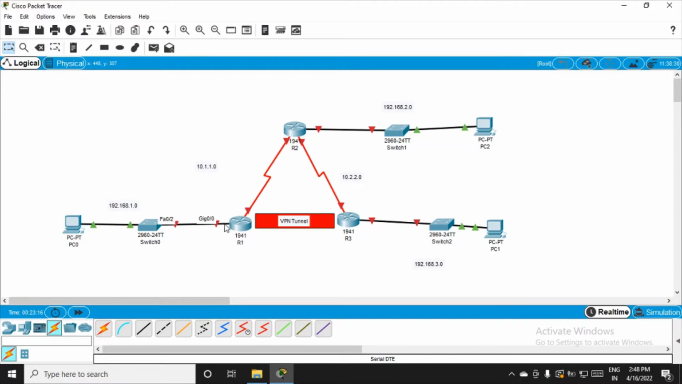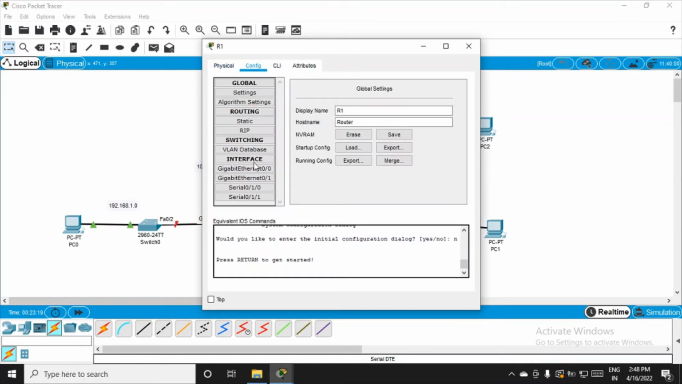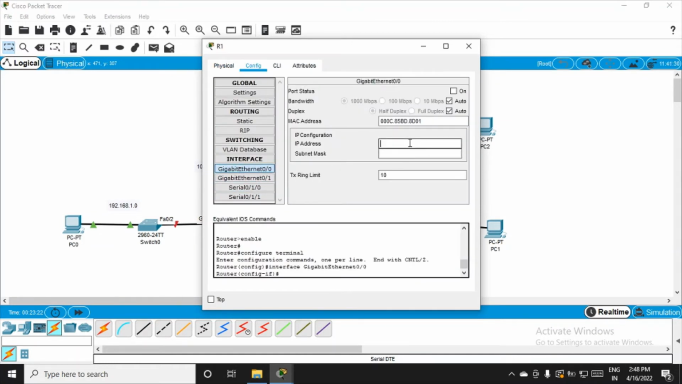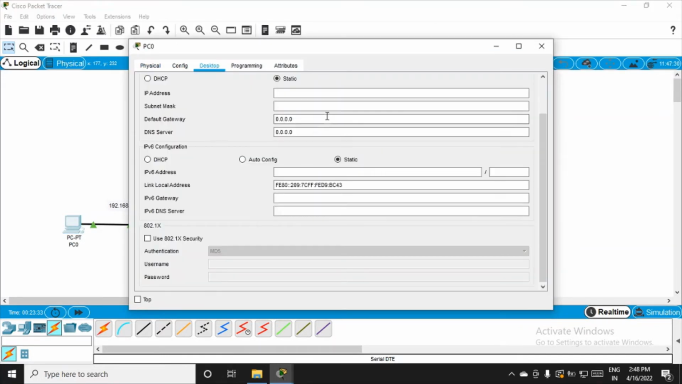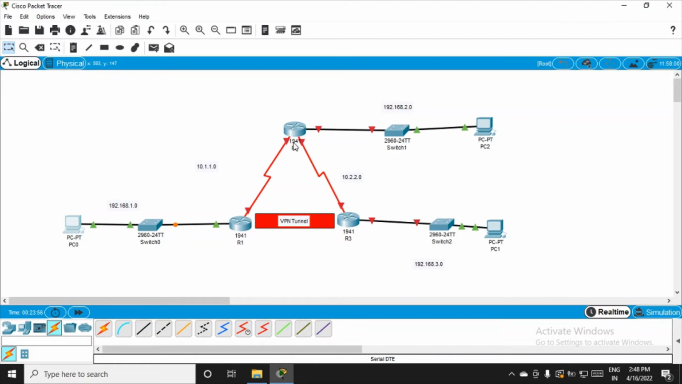So this is the interface GigabitEthernet 0/0. Go to router, go to config, go to GigabitEthernet 0/0, 192.168.1.1, the very first address, switch it on. Go to PC, go to desktop, go to IP configuration, give IP address 192.168.1.3. If you refer to the manual, you will see they have taken the 3 instead of 2. Now the default gateway, as you all know, will remain 1.1. So one network is done.